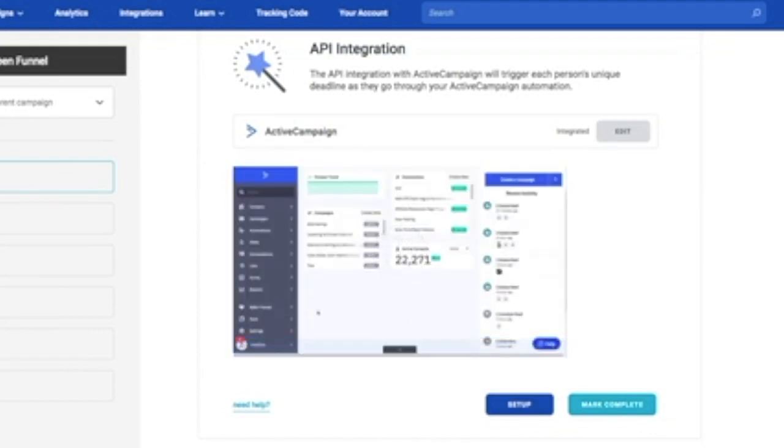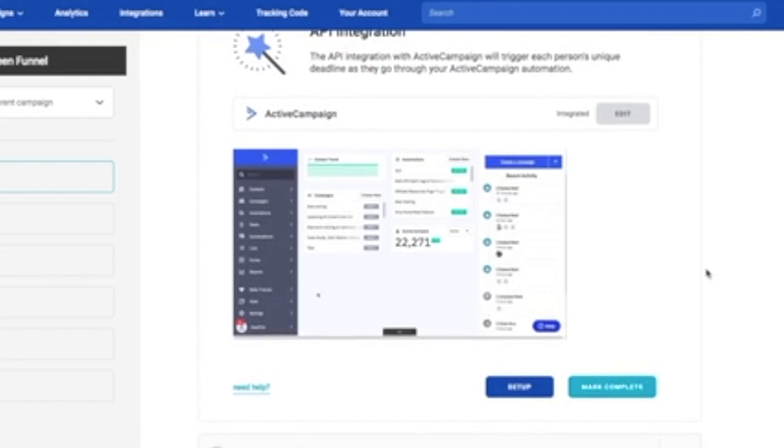So what I'm going to do is pause this video and complete this task so that I can come back here and mark it complete. But when you're setting this up, you may or may not have Active Campaign. You might be using ConvertKit or Flowdesk or some other kind of email service provider. So I'm just going to go ahead and pause this video and complete this and then come back and finish it up.